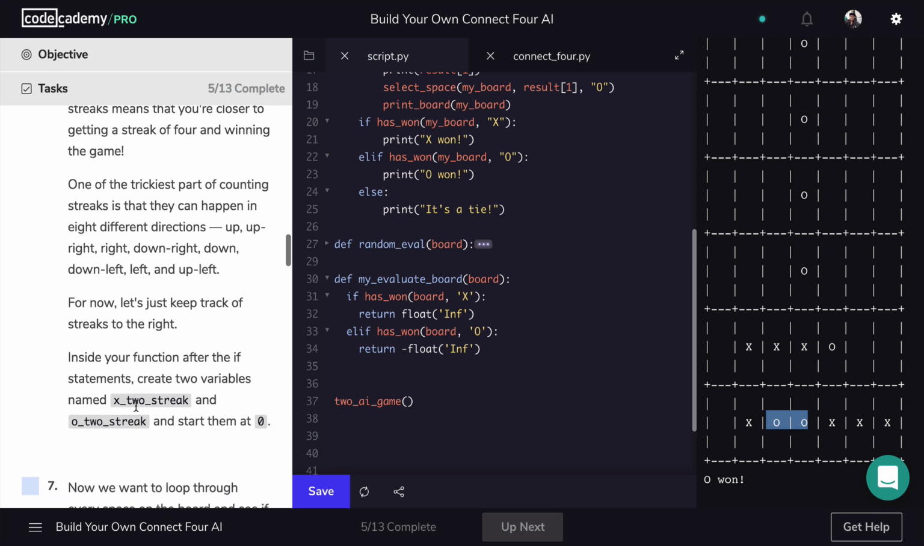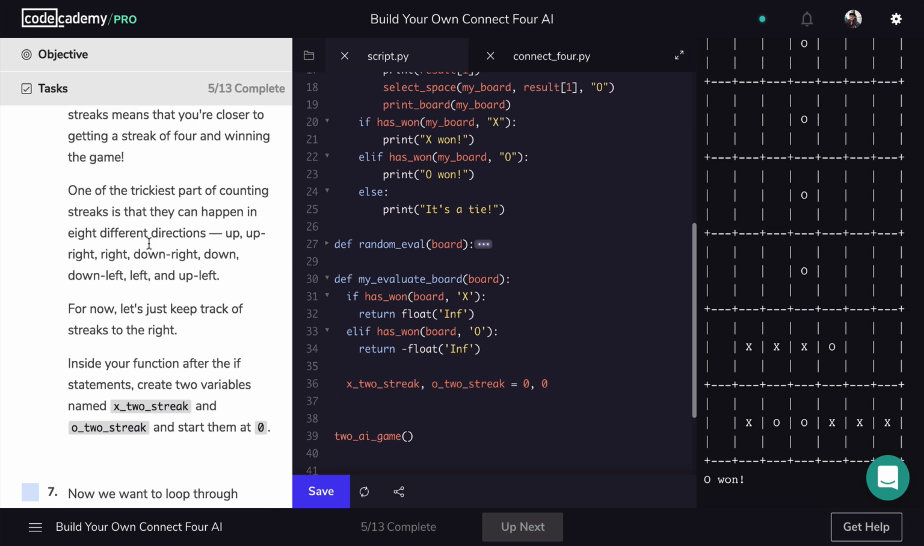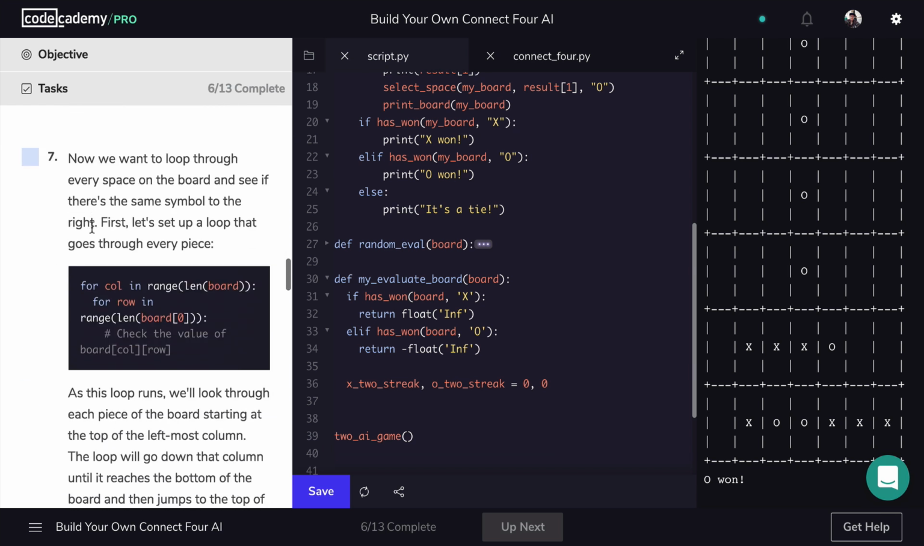So inside our function, after the if statements, let's create 2 variables, one named X2 streak and then one named O2 streak. And we're going to start them at 0. So this is just going to be 0 and 0. And I'm doing all of this in one line just to make it a little bit more compact. So why don't we check off step number 6? We'll head down to step number 7.